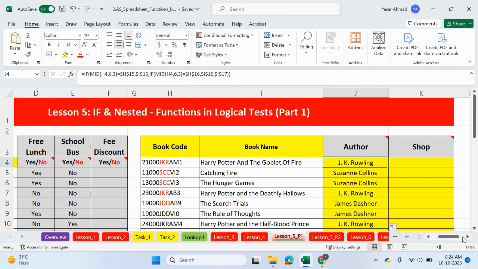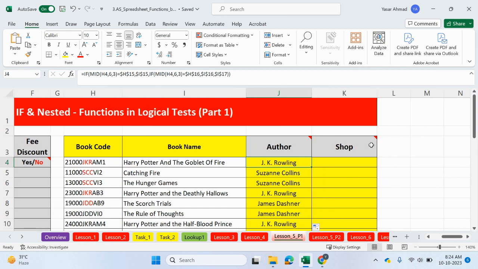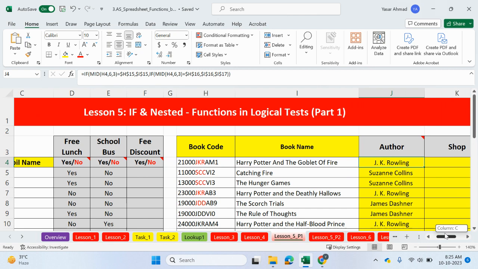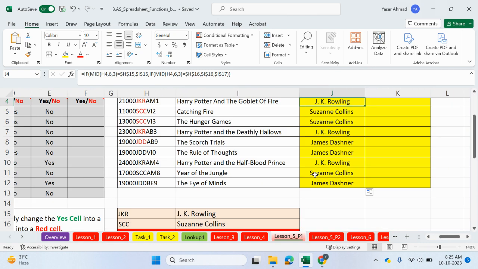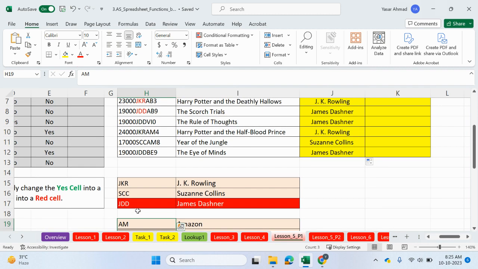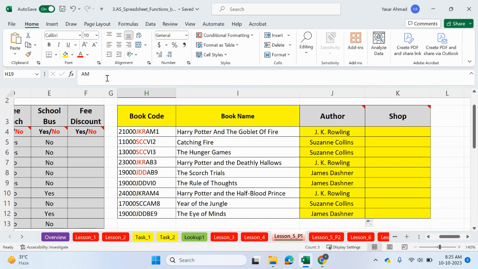Right, shop, extract a shop. Let me just see what this is saying. Shop code from, not H6, H4 for the shop. So what I'm going to do is, let's look at the shop table. So AM, VI, and AB. So where is that information? It looks like it's here. Let me just highlight this.